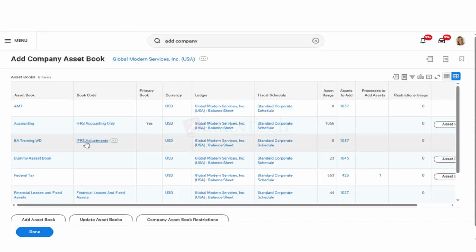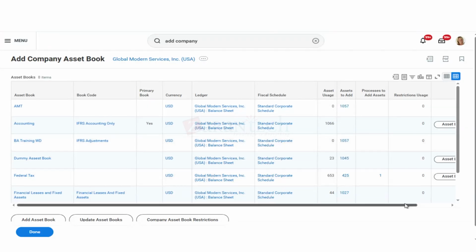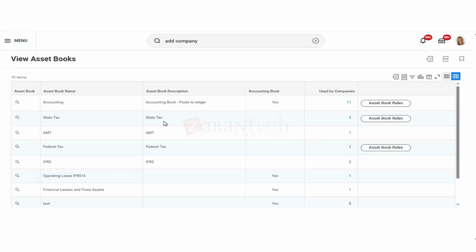Businesses training Workday, IFRS adjustment, primary book. No, we have not kept it because we have already defined the primary book as accounting. And then asset usage is 0 as of now. Now, assets to add, we can add this kind of assets to this. And asset book rules we have not defined yet. This is the second task that we need to do, adding the company to the asset books.